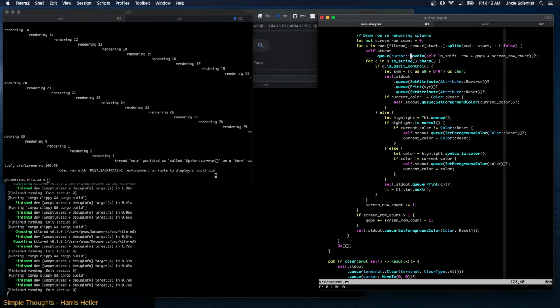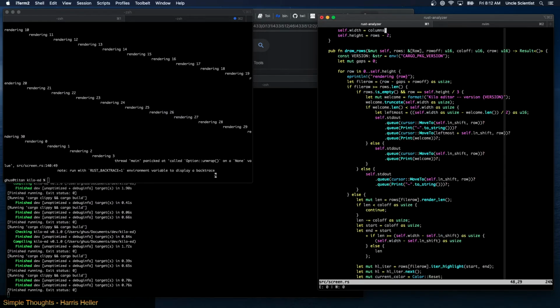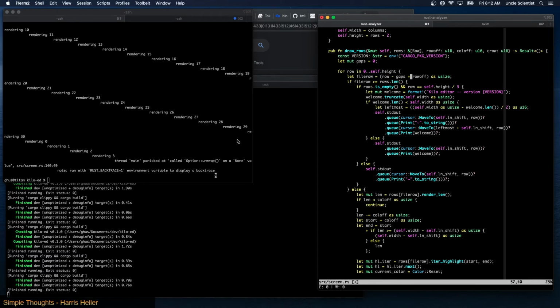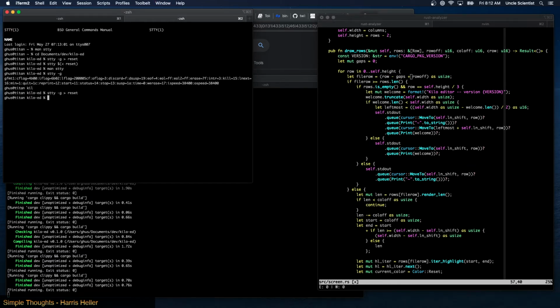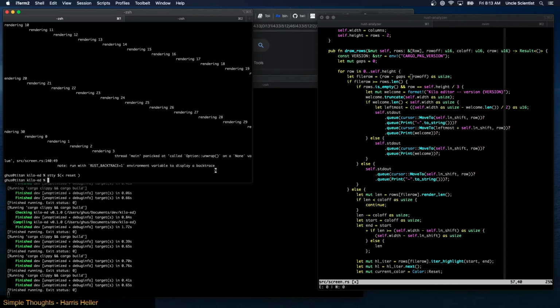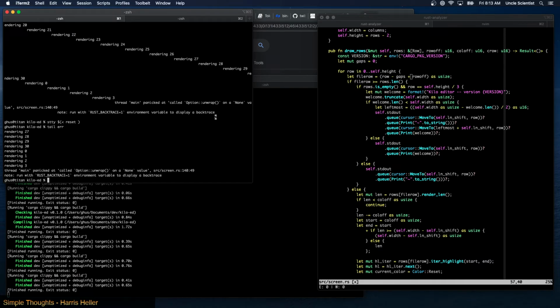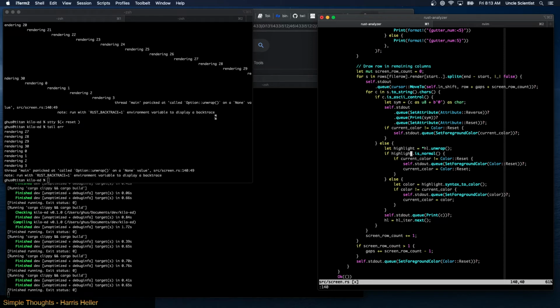Let me get rid of that rendering, and then let's fix the terminal so we can actually look at what the error is. Tail error. Oh, it shows me right there. Okay, line 140. Doesn't like this. Highlight is normal. Really?